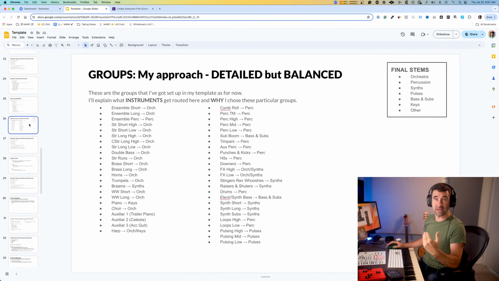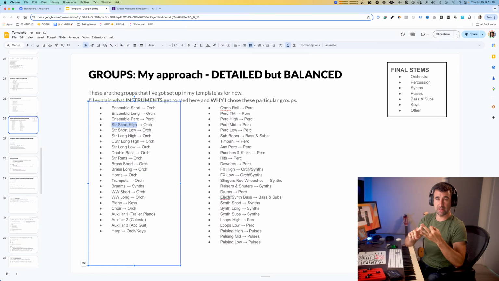String short high. Cool. Makes sense. Again, violins 1, 2, and violas. Short notes: spiccatos, pizzicatos, marcatos, maybe, etc. Okay, cool. Strings short low. Okay.